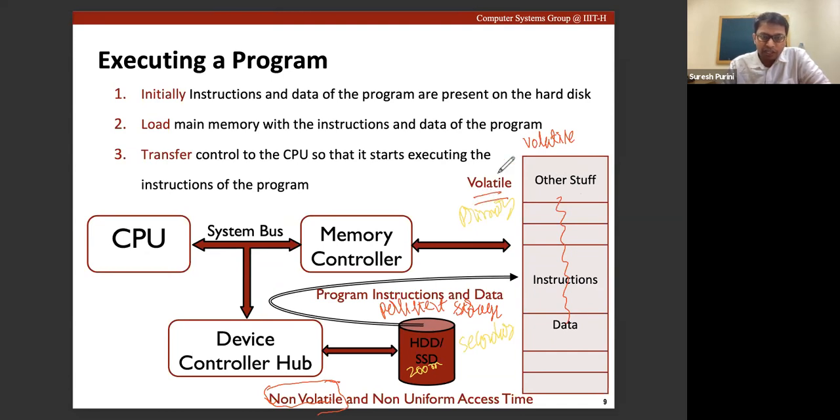Are you with me? So you give a program for execution. The instructions of the program are loaded from the hard disk into your memory, and these instructions are fetched one at a time and executed by the processor once they are loaded into the memory.